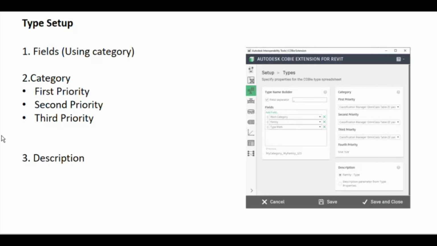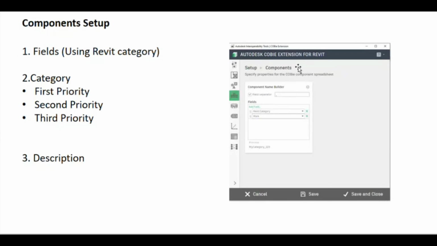Coming to the component setup, I will give Revit category, which is fire alarm device, and then I will add one more field called type, which is smoke detector, and then the mark value will contain 001, 002, 003, and 004, which acts as a tag. Nice, clear, right? On-site team is clear, right?